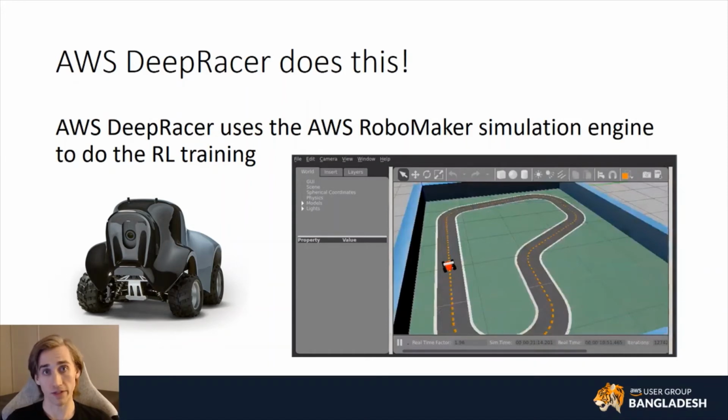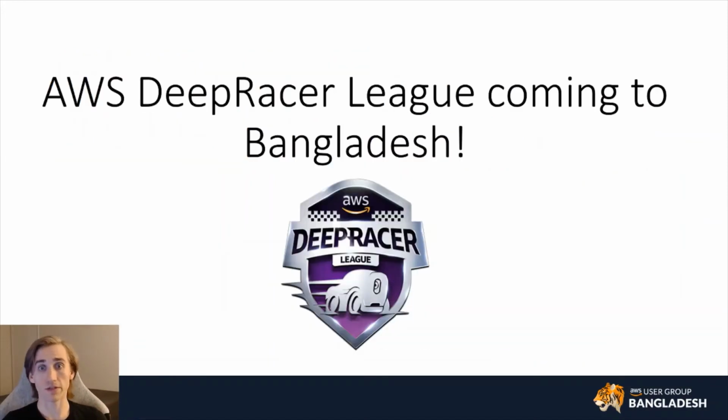But if you haven't done this before, good news is that the DeepRacer League will be coming to Bangladesh soon, and there'll be more information on this a little bit later in the day. So stay tuned for this, and you'll be able to race people in your local community, which will be a lot of fun. So stay primed on this one, and you'll see more information here.